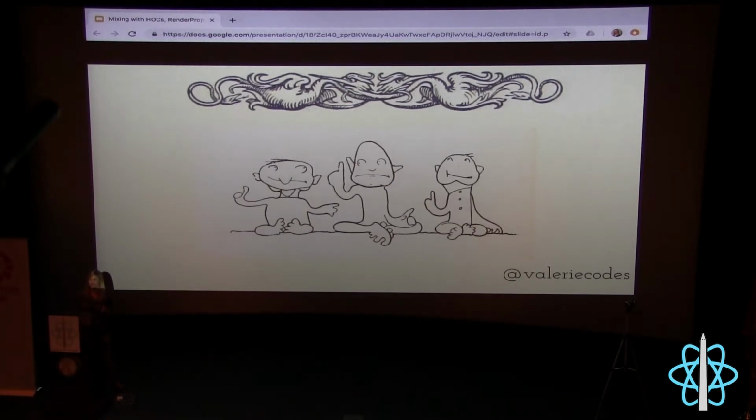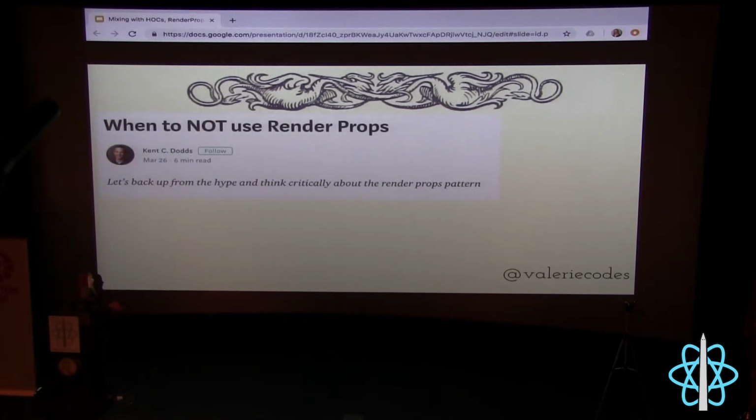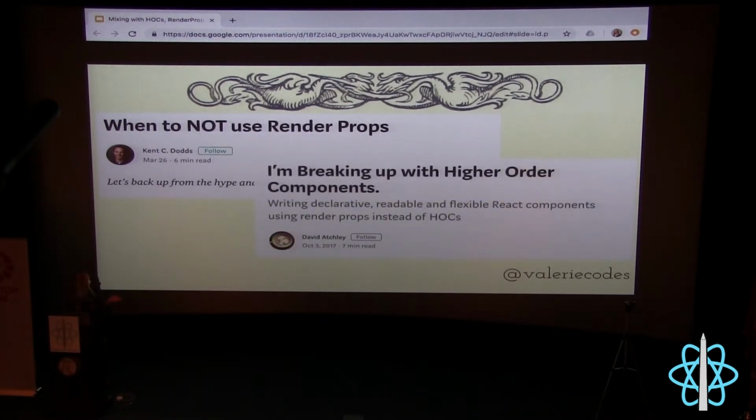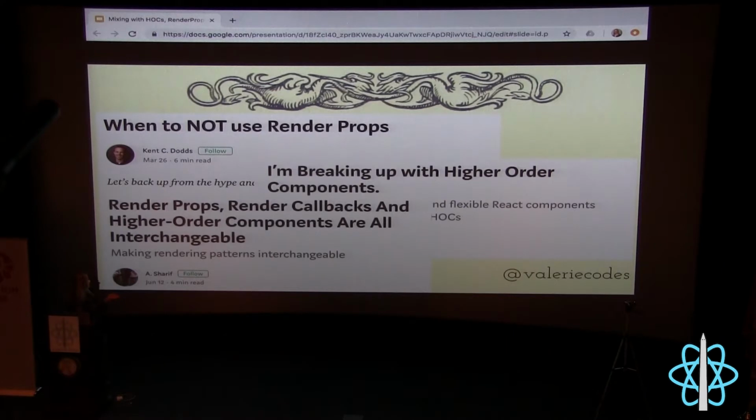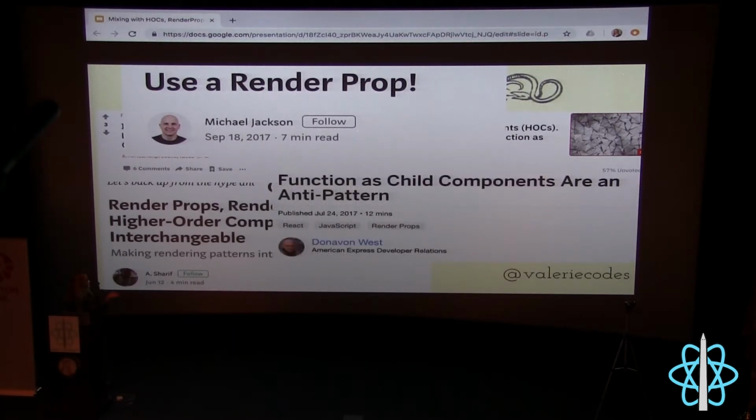There we have it. All 3 of the elves have spoken and said their piece. So I understand that all of this is a little overwhelming. As you do more research, you'll notice that lots of people have lots of feelings about how to use these patterns and which ones are best. When not to use RenderProps. I'm breaking up with higher order components. RenderProps, render callbacks, and higher order components are all interchangeable. Use a render prop. Function as child components are an anti-pattern.